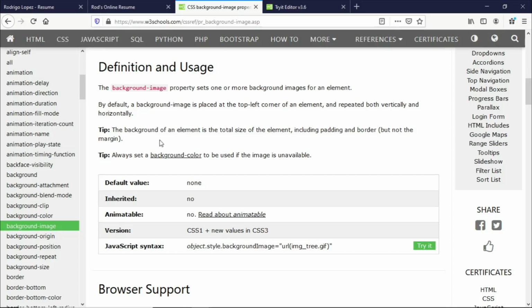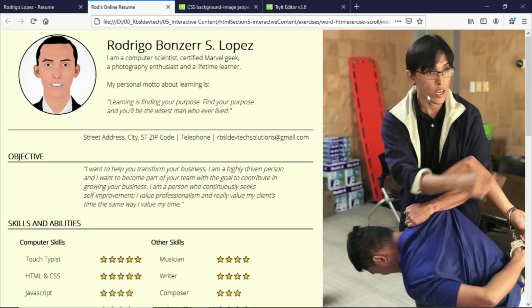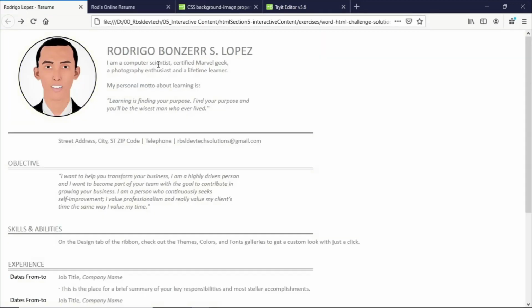The background of an element is the total size of the element, including padding and border, but not the margin. Always set a background color to be used if the image is unavailable. Okay, so now let's try to go and implement placing a background image inside of our resume here.